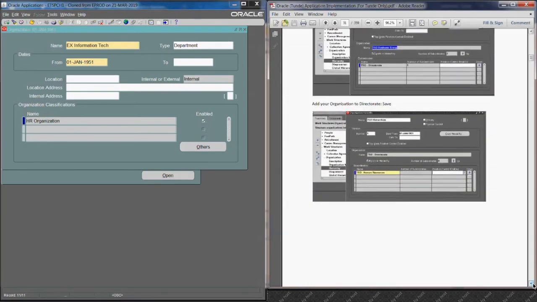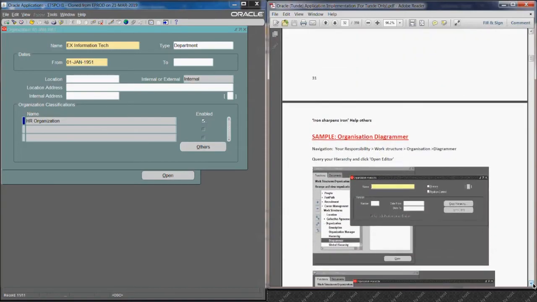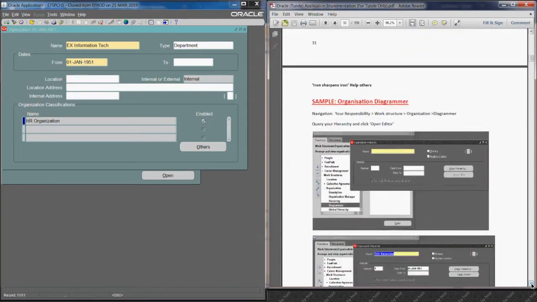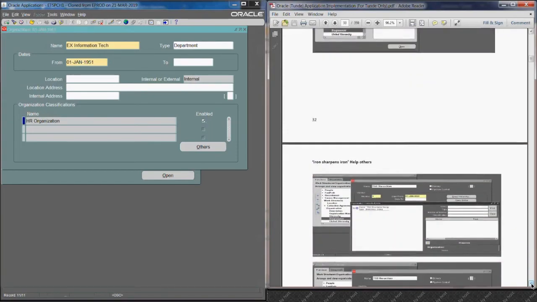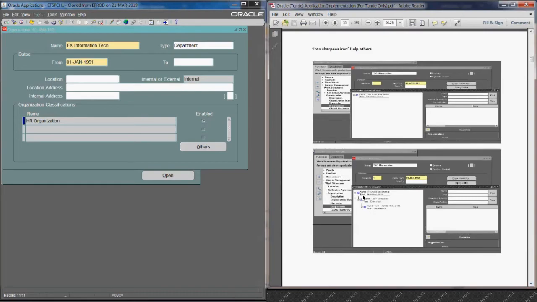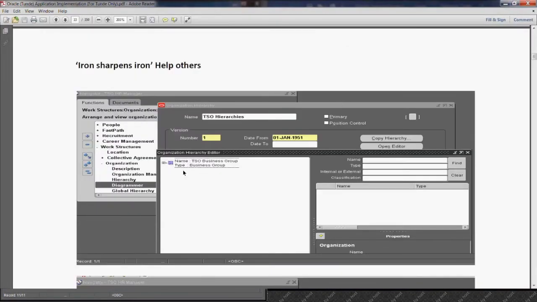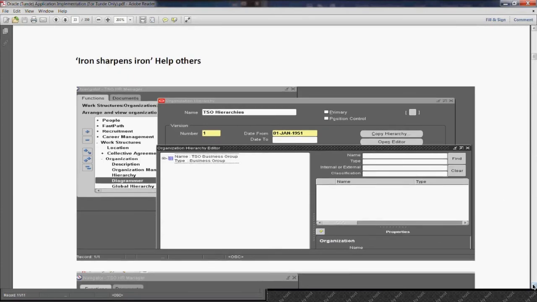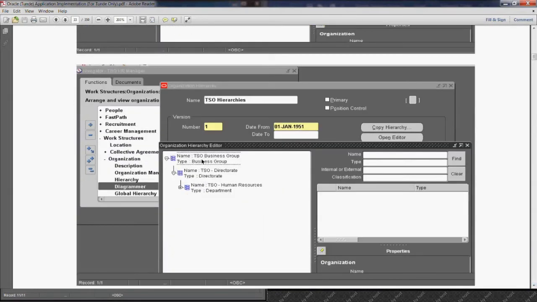Once we do this, this is how the organization diagram will look. I'm not sure if I can see a copy here. Let me make it bigger so that you can see. This is how it's going to look. This is the business group, this is the directorate, and this is the department. So that's the way you can see the hierarchy. Everything I've been setting up, you can just see it, keep on going. But the main top one would be the business group. That's what we want to achieve.